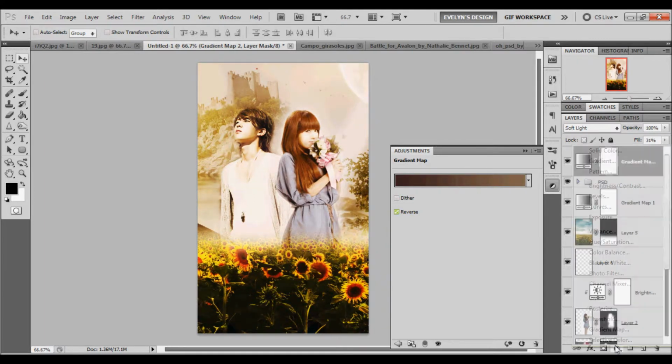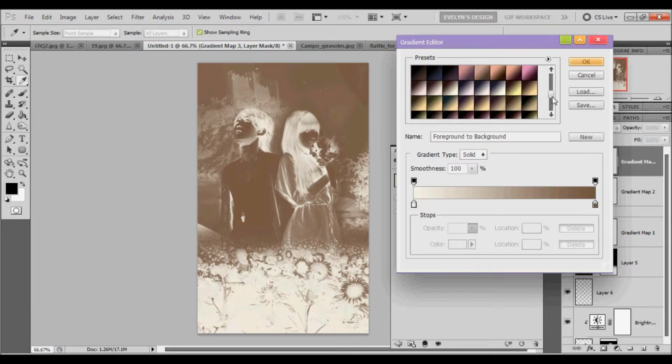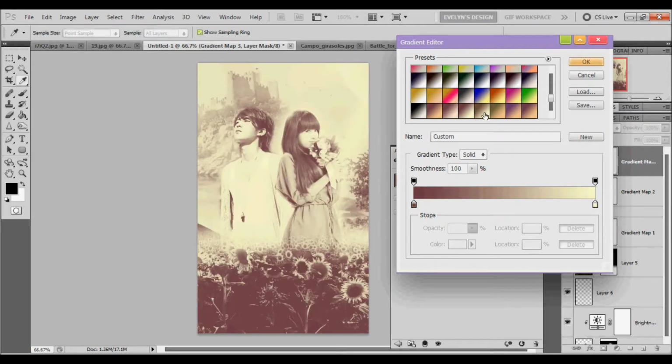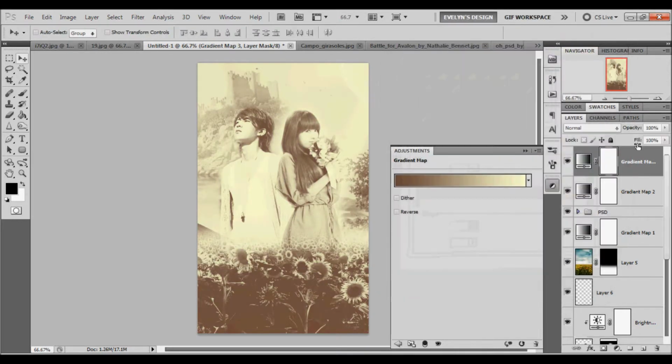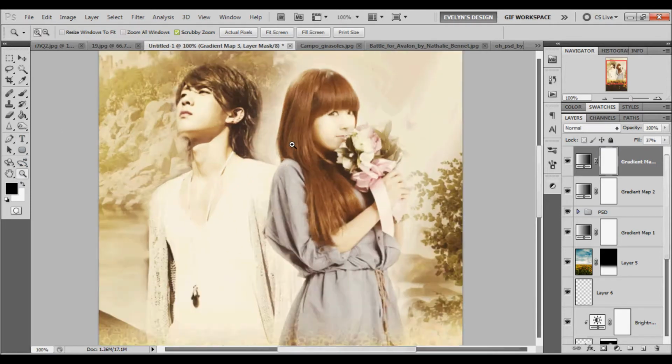And then I'm going to add another one, and it's going to be like a black and white one, a little more sepia toned. So something like that, and then I'm just going to lower the opacity, so it gives it this little washy feel. Now this isn't identical to my other one, it's similar.